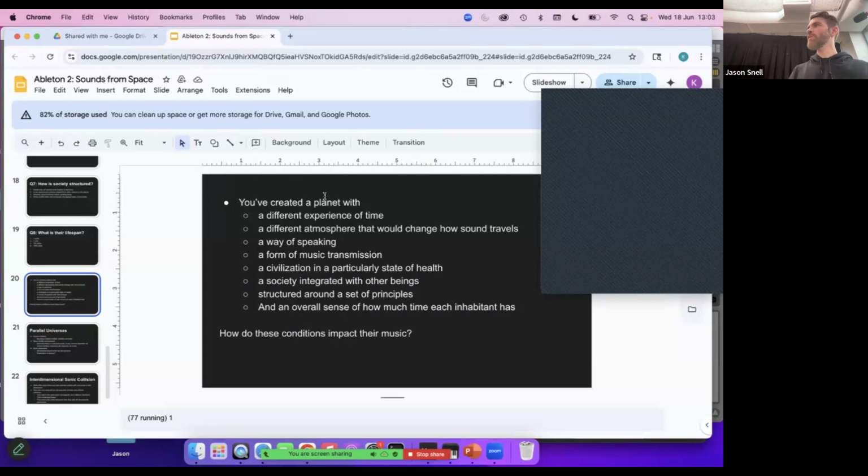All right, anyone else want to share their planet? If you're online, you can type a little comment about your planet. If your planet had an elevator pitch, what would it be? Your planet, I'd love to hear about your planet.